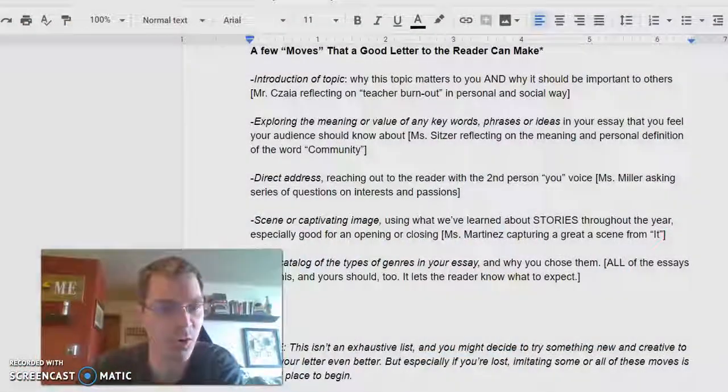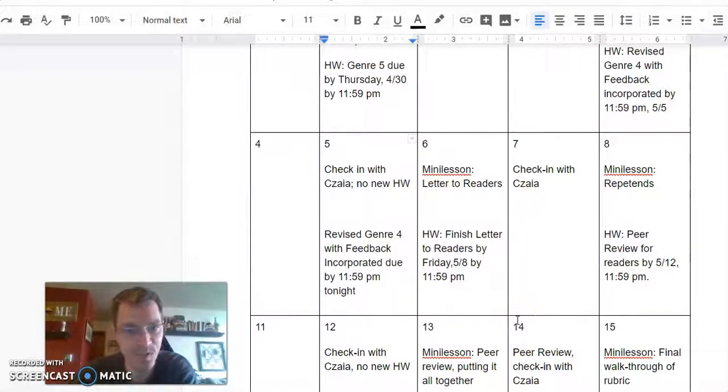Just as a refresher, I'm going to go back to the calendar. So homework for this week. Today is Wednesday, May 6th. You're going to work on that letter to the readers and get it done by Friday. And then later this week, we're going to talk about the repetend, which is basically the little thing that links up the different pieces. Those are the pieces of the multi-genre synthesis essay. And once you've got those in place, you're getting ready for the final.